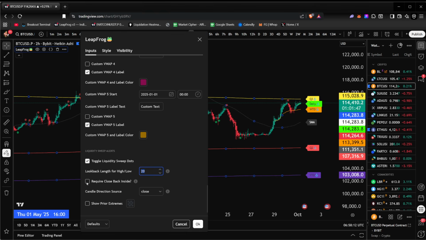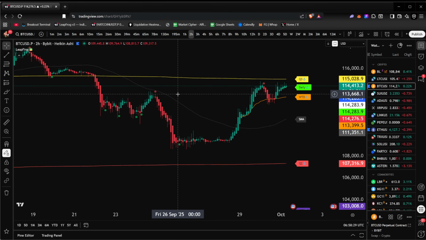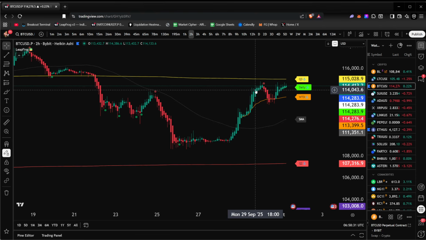Now you can also require that the candle that follows that sweep closes back inside the prior extremes. It's a minor difference, but you may want to select or unselect this setting. But what happens is if you take some highs, then it waits for the first candle in the other direction to print you a dot.